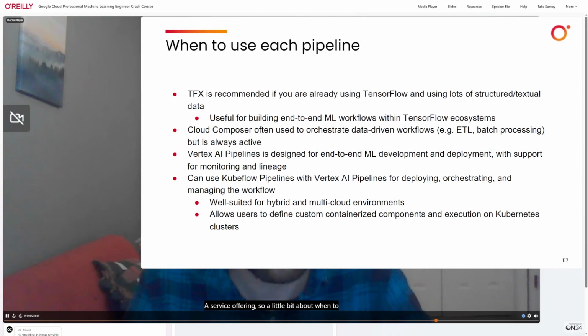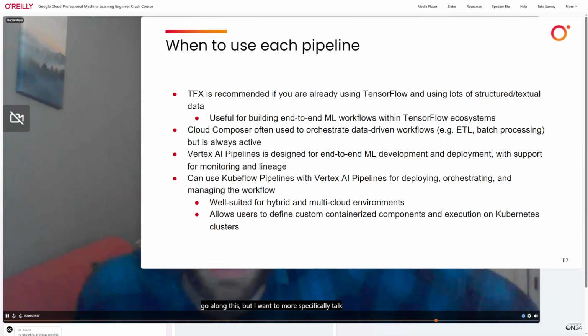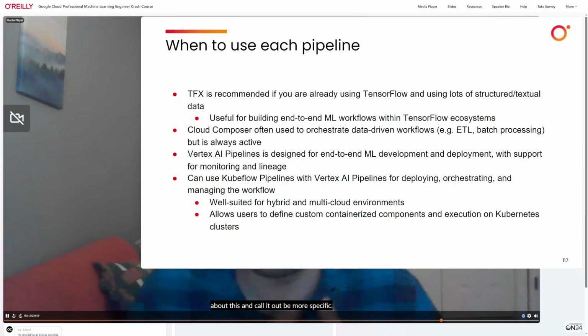So a little bit about when to use each pipeline. I've been trying to talk about this as I go along, but I want to call it out and be more specific about this. We've already talked a little bit about TensorFlow Extended, TFX, in an earlier section, but TFX is recommended if you're already using TensorFlow and you're using lots of structured or textual data. It's useful for building end-to-end machine learning workflows within TensorFlow ecosystems.